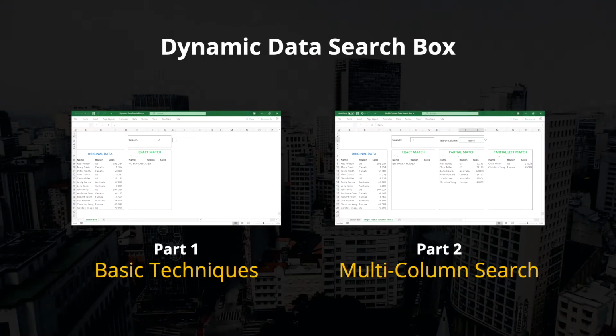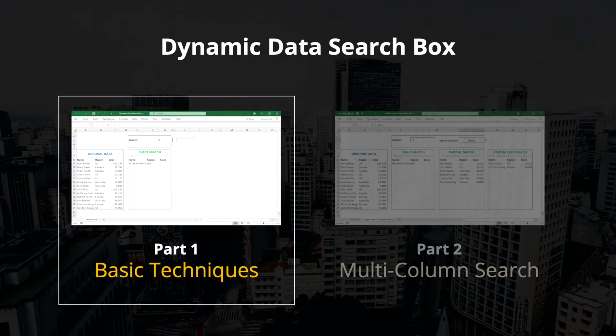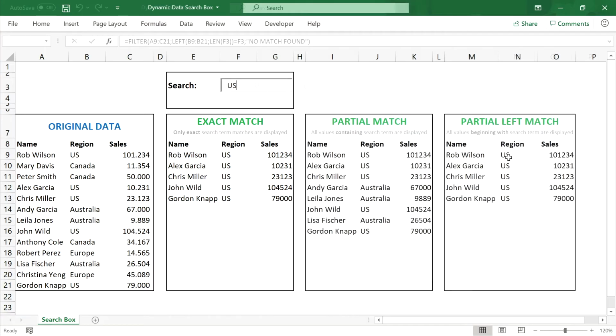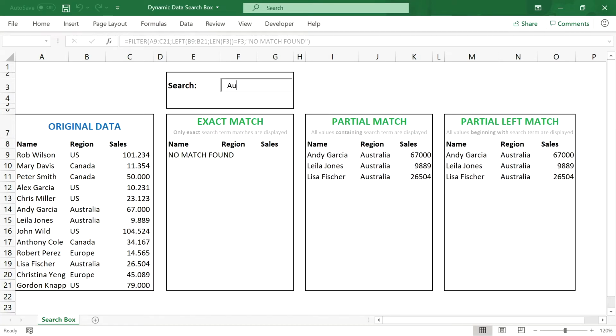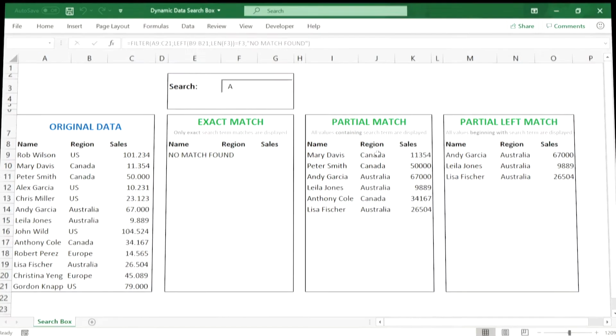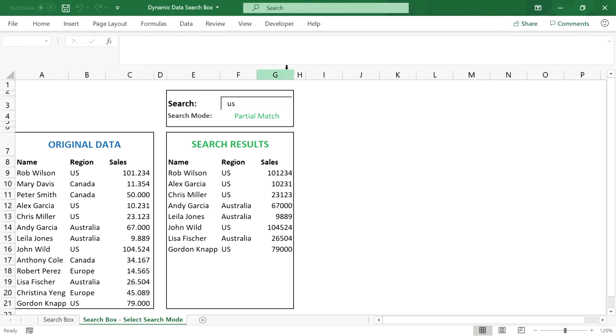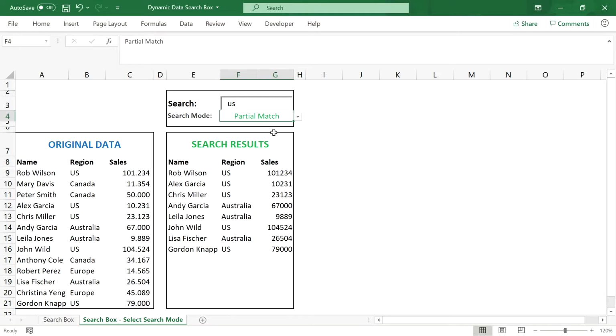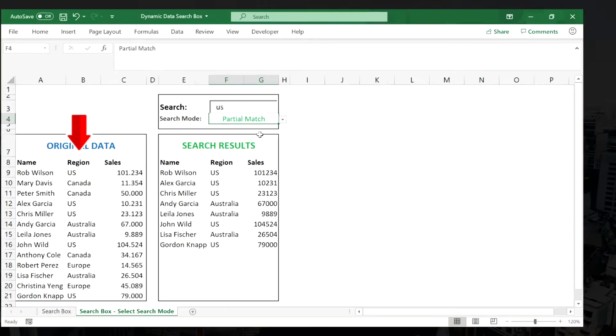This tutorial is divided into two parts. In part one, I'm going to show you how to implement this real-time data filtering with a search box from scratch, and also how to implement different search modes. We will implement all these side by side, and at the end I show you how to combine them into one search result area for which you can simply select the search mode via a drop-down list. And to keep it simple, part 1 focuses on searching in one fixed column.